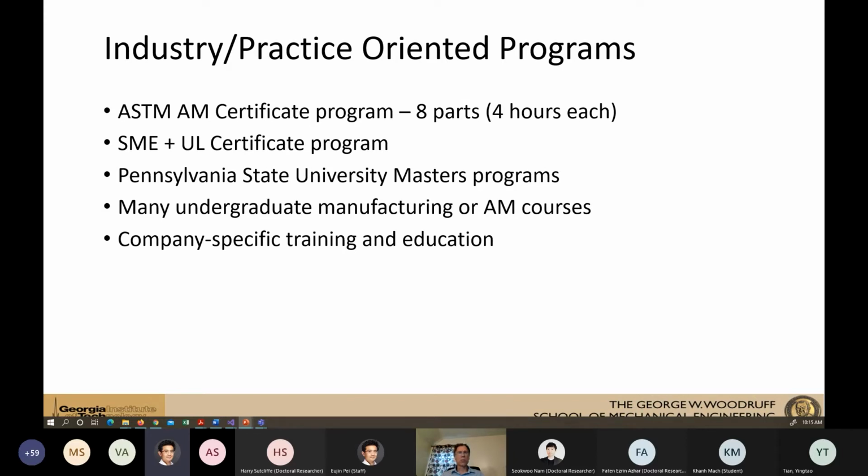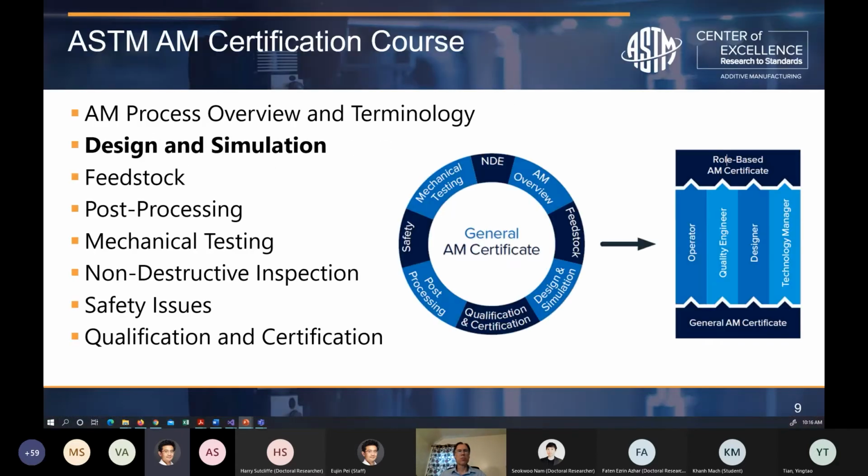Penn State University has a master's program. They started a couple of years before Nottingham's master's program in this area. And of course, most engineering programs in the U.S. have some kind of undergraduate manufacturing or additive manufacturing course where additive content is offered. And then, of course, a lot of different companies have their specific training.